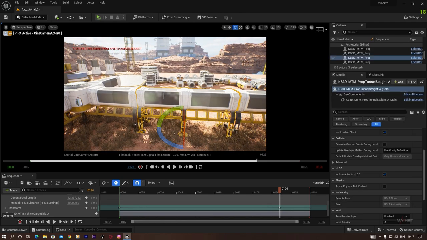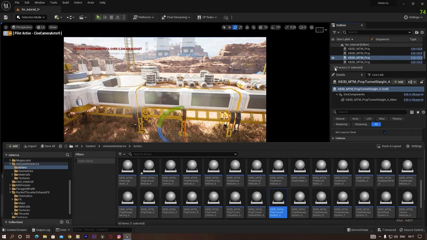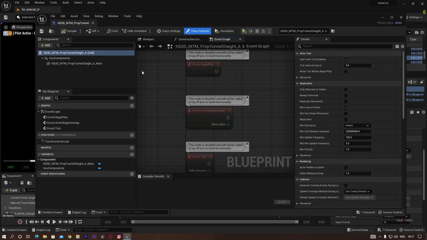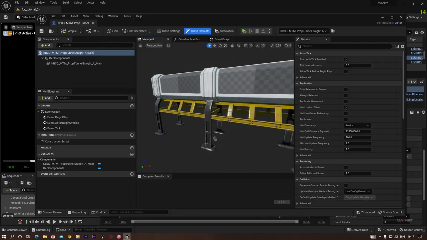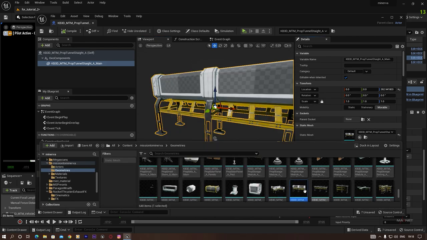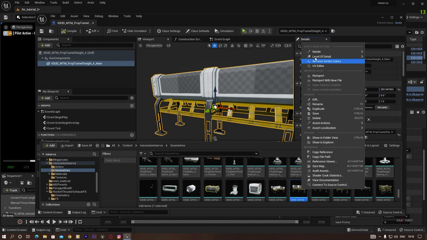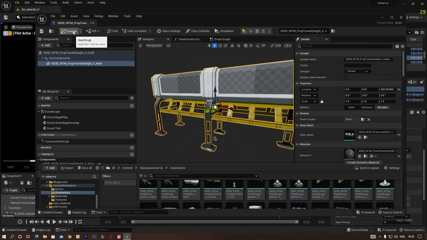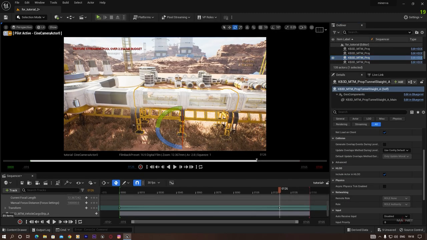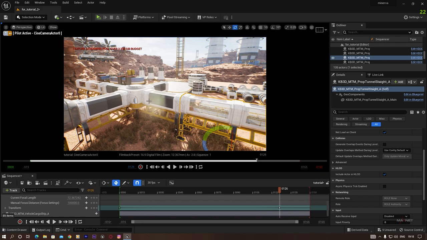Okay, and also do the same for this one as well. So we select this one, then right click and click on this browse to asset, and then we double click here, then go to the viewport, select this model, click on this browse button here, and then right click, go to the Nanite and just disable this. And then we compile this, close this, and then you will see this nice translucent material.